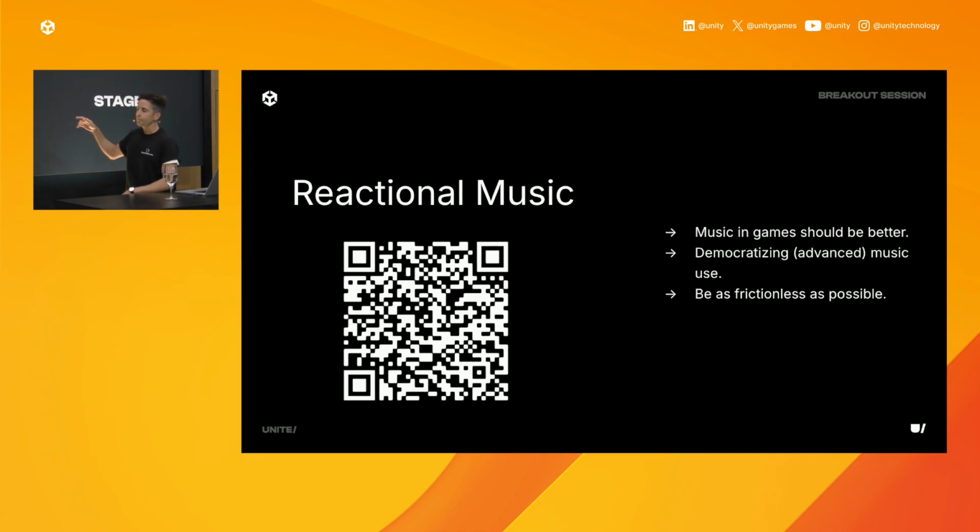The core beliefs of Reactional is that music in games should be better. Every facet of game development has gone through huge leaps technology-wise, but music has pretty much stayed the same for 20 years or so. And I think it's due for a change that music is as prioritized as other tech parts of making games. And we also believe that it should be easy to make these advanced music experiences.